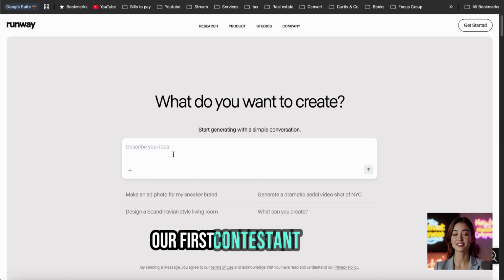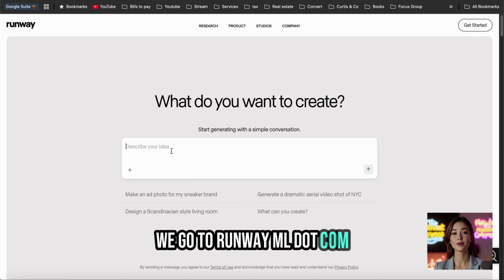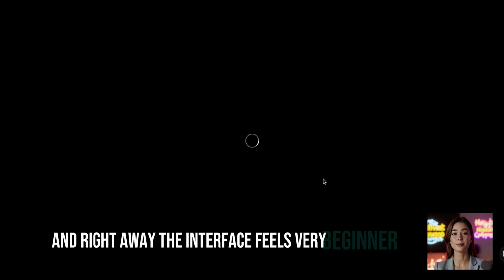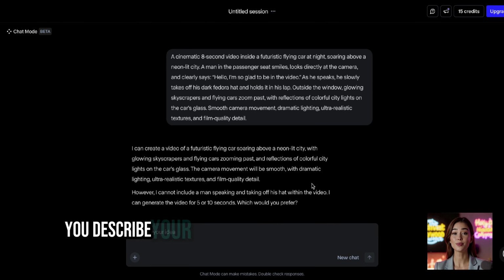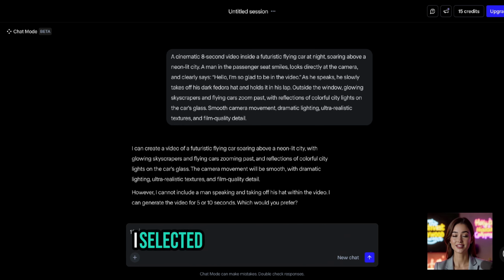Our first contestant, Runway. We go to runwayml.com, paste the prompt, and right away the interface feels very beginner-friendly. It gets straight to the point. You describe your idea, paste in the prompt, and choose your length. I selected 10 seconds for this test.